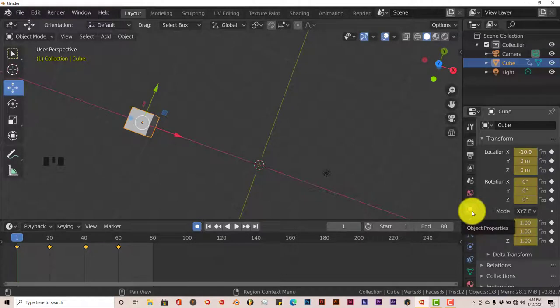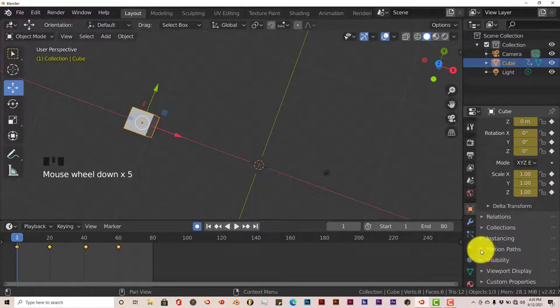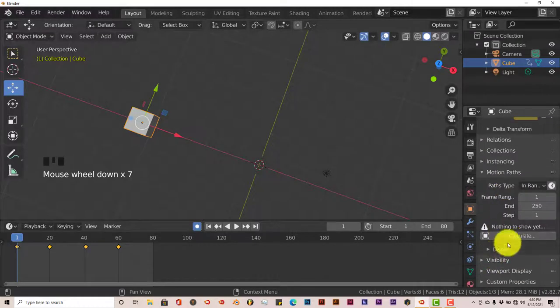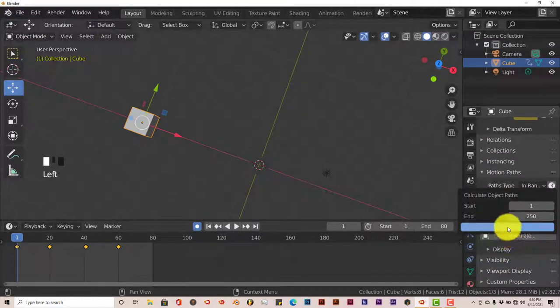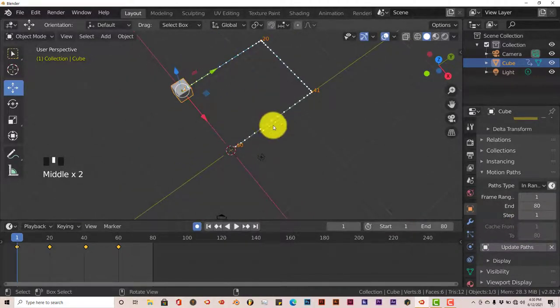Then on the Objects tab, go down to Motion Paths and click on Calculate, and you can set the end. Our end is 80. Enter. And then click OK. And then there it is. That's the path that it's taken.